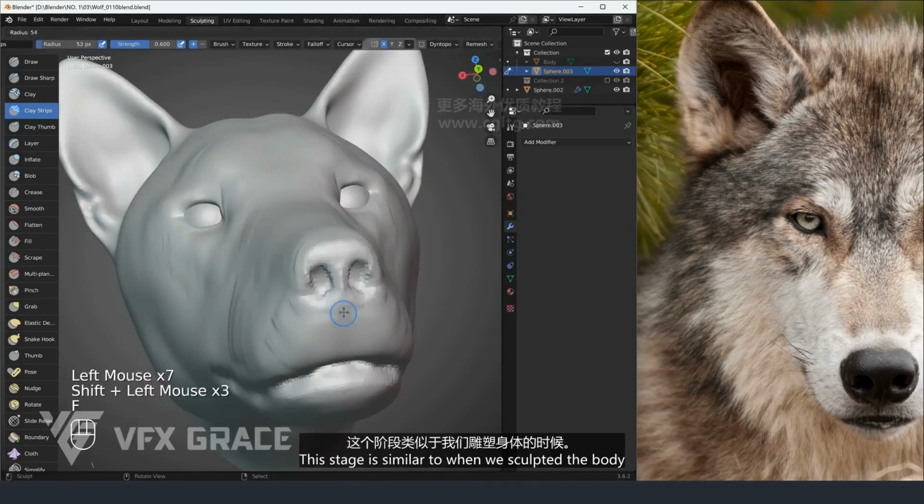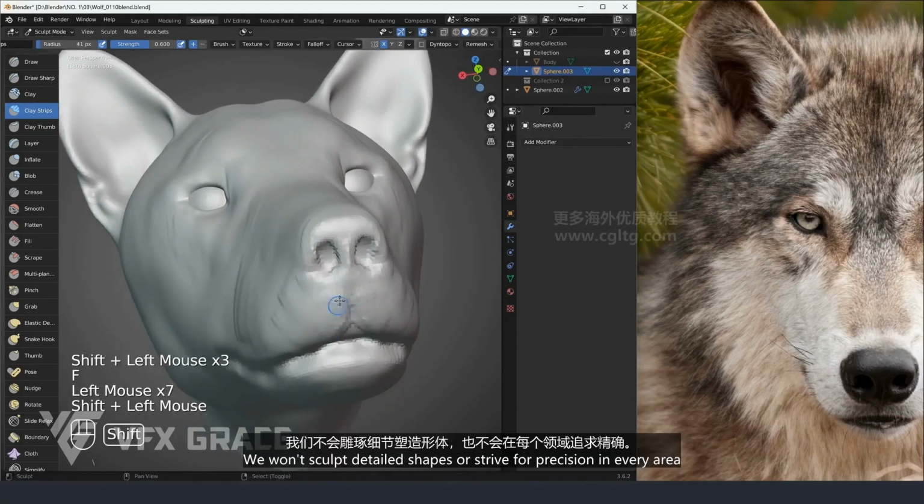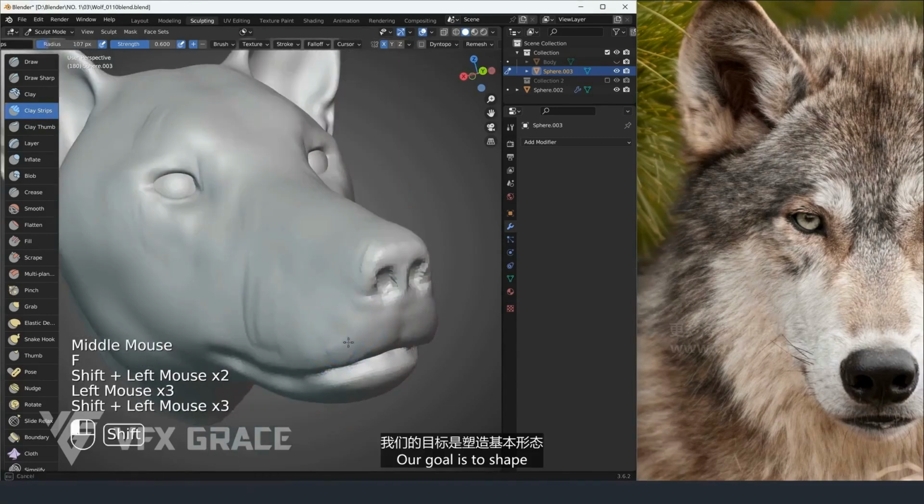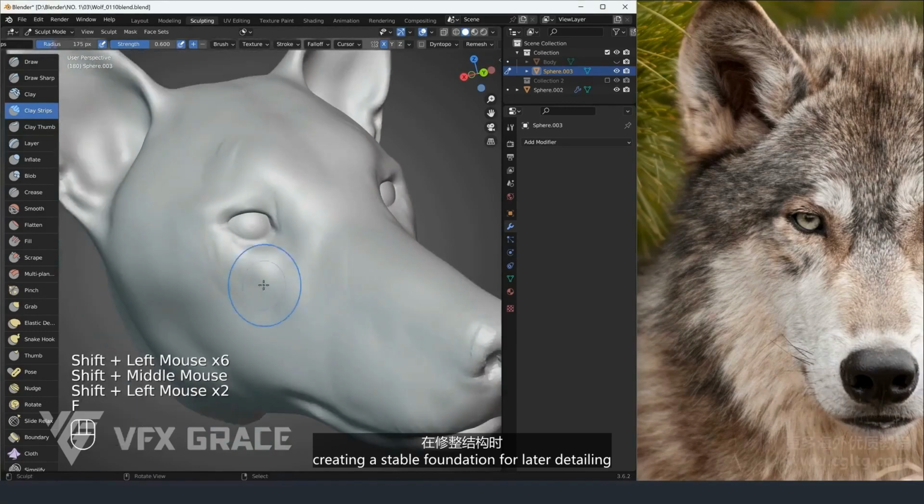This stage is similar to when we sculpted the body. We won't sculpt detailed shapes or strive for precision in every area. Our goal is to shape the basic forms, creating a stable foundation for later detailing.